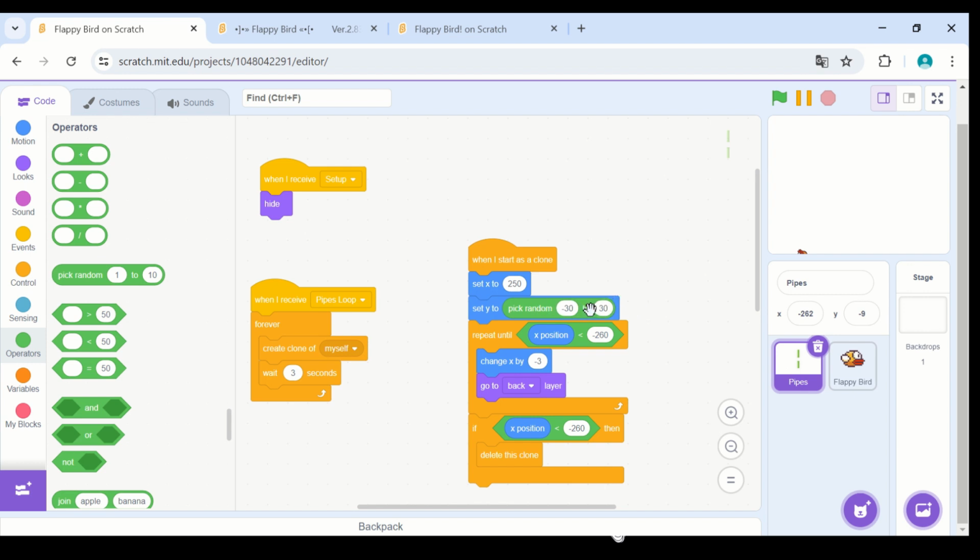You can mess around with this as long as the pipes are not too dangerous. Set Y to a random number. Repeat until X position is smaller than 260, which would be the end of the screen. Then change X by -3, that's a good speed. Go back, and if X position is smaller than 260, delete this clone.